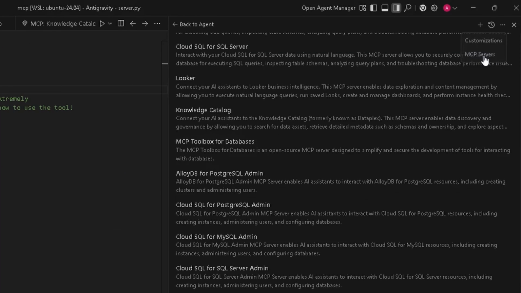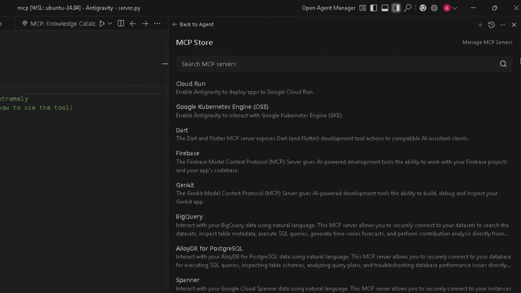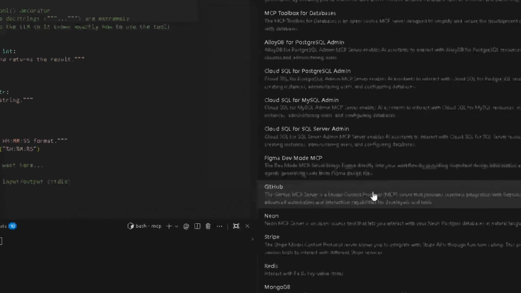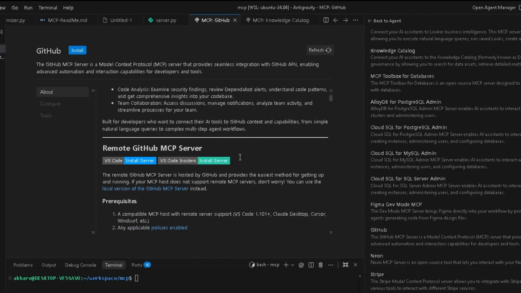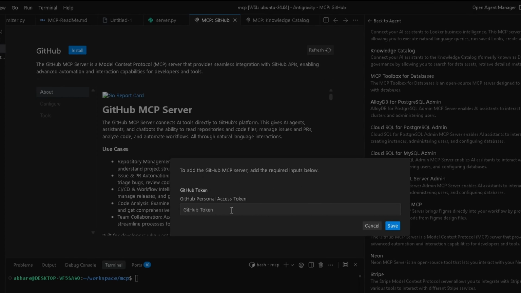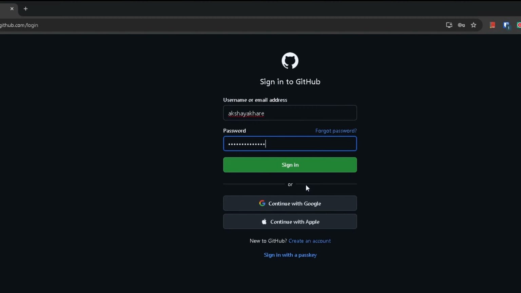So if you look at these MCP servers, you can see the list of MCP servers which are available for you to use. You can connect while you're working on this. So just to give an example, we can use the one with GitHub. So let's go to GitHub. These are the things which you can do there and you can try installing it. For installing it, you need a GitHub personal access token. So let's get that. So you can log into GitHub.